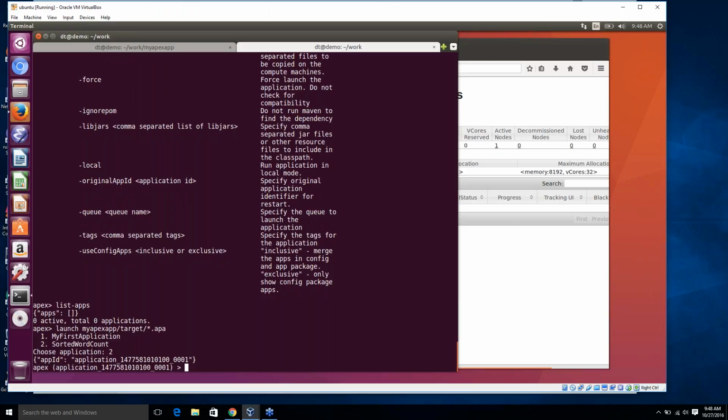There we go. So it shows you that you have this application ID. This long string is something that you should keep track of, cut and paste it somewhere, because if you need to troubleshoot in the log files, that's the ID that you need to look for. All right, the prompt also changes, showing you that you're in the context of that application, but you can still run any command you want.